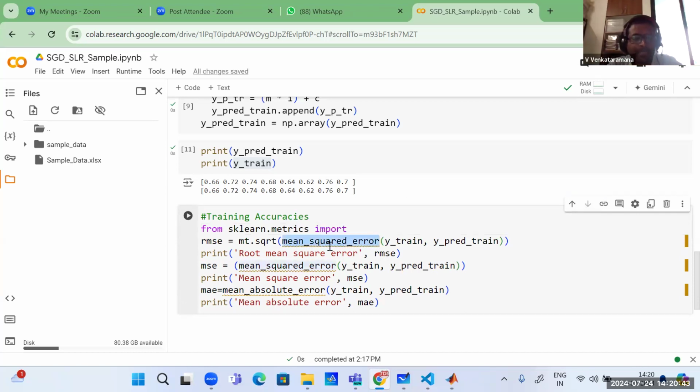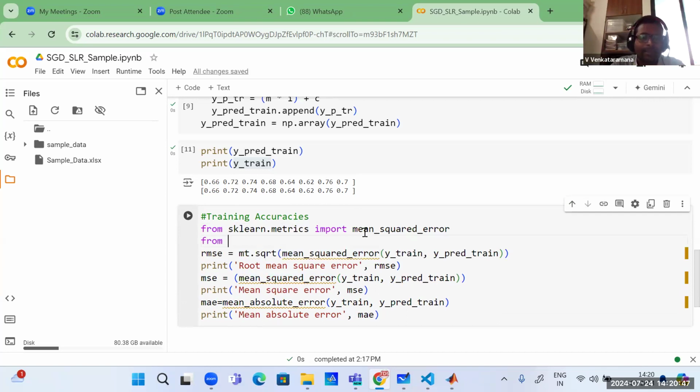I want to import mean_squared_error. And what else? From sklearn.metrics import, what are we going to import one more? mean_absolute_error. That's it. We do not need to import the root mean square error separately because we are calculating the square root of the mean squared error. It will give the root mean square error.